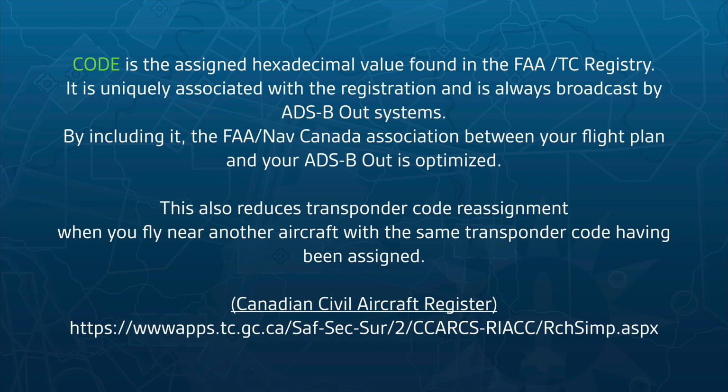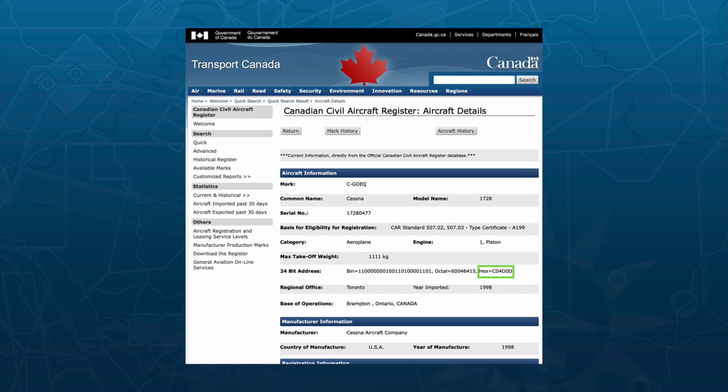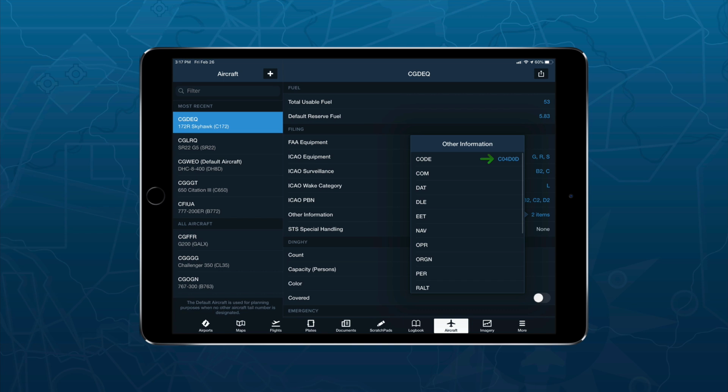Well, you take a venture out to the Canadian Civil Aviation Registry website, and it's a very simple, easy website to use. You type in your registration. If your aircraft is registered, you'll see all the information pop up, and under the 24-bit address information there, if you look all the way right, you notice that hexadecimal value there. So that is the hexadecimal value code for your aircraft registration. Where do we put that in ForeFlight? Well, under other information and under code, that's where I would input that hexadecimal value. And that'll be transmitted in your flight plan.